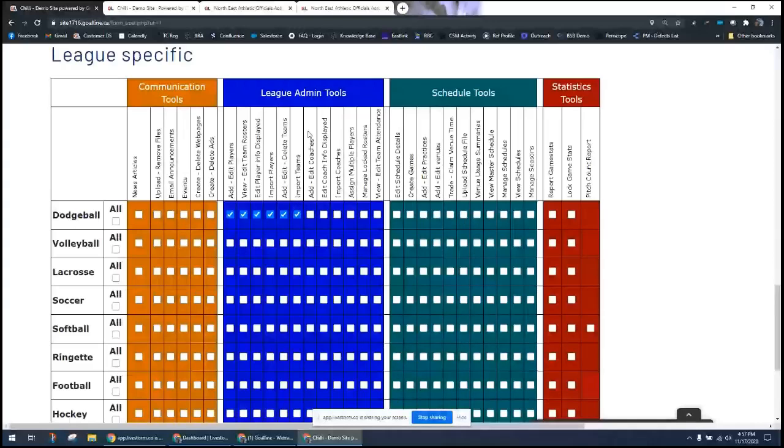Adding, editing coaches and editing coach info display. This is the same as the player ones. Whether I can do it, whether I can change the information displayed about my coaches, whether I can import coaches.